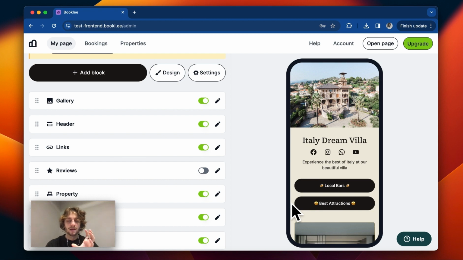The very first thing is to understand there's going to be two parts of Booklee. The first one is going to be website or page building. And the second one is going to be the direct bookings themselves. So the management of direct bookings and setting them up.